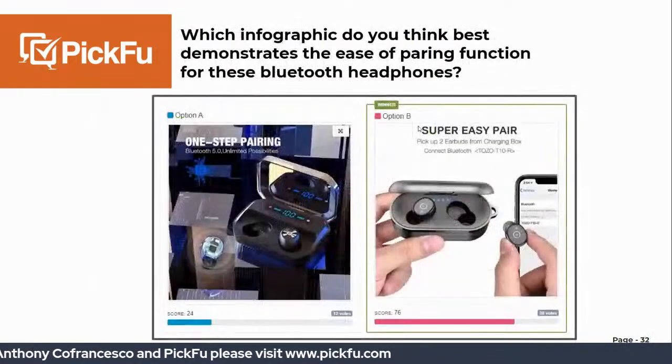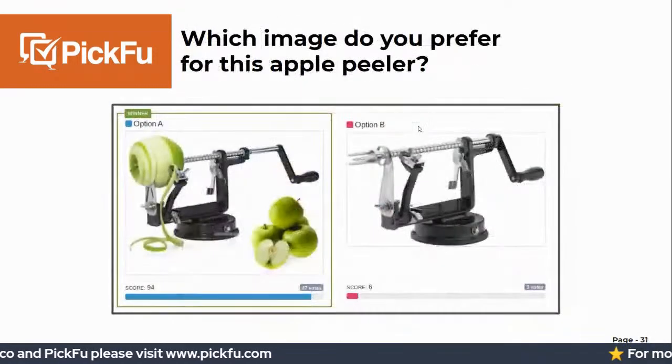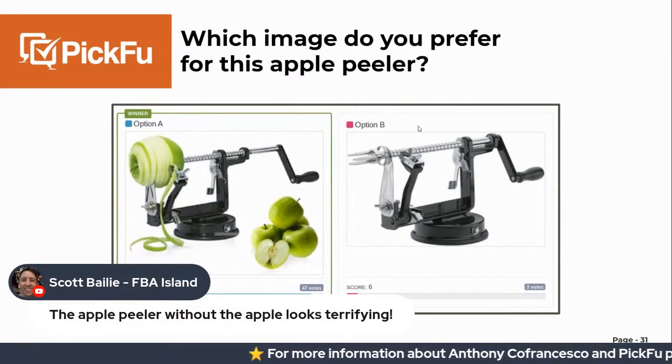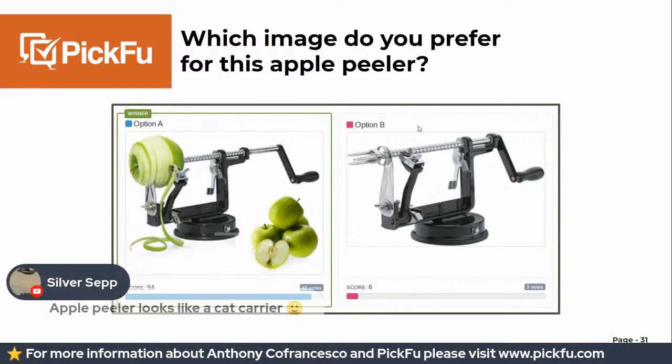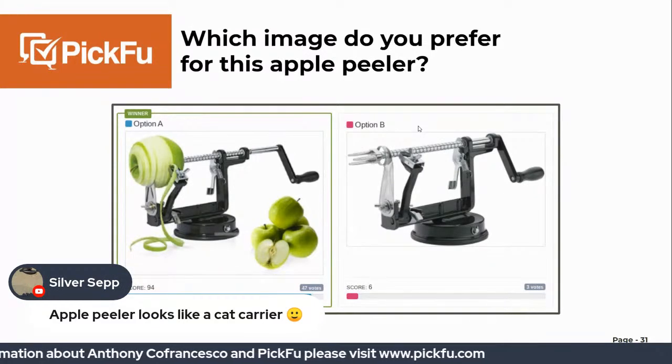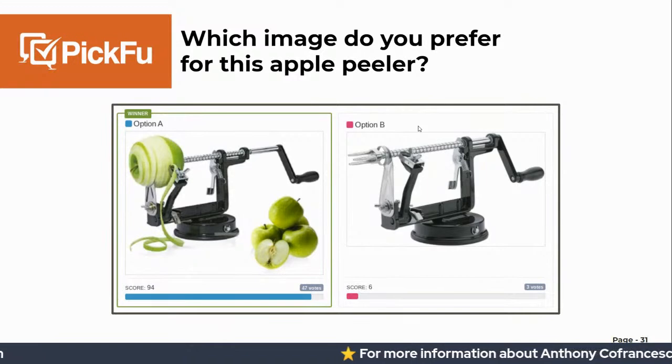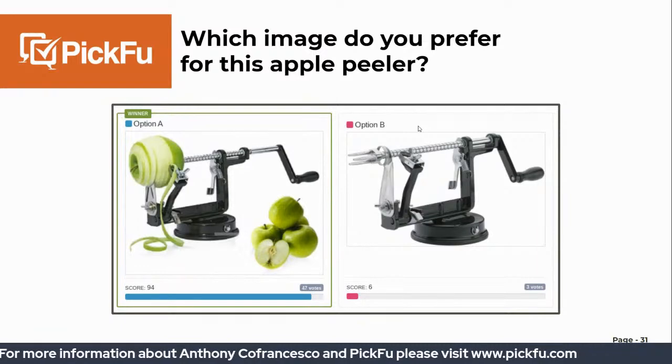Anthony, real quick, go back to the apple peeler. We're getting a lot of people making comments on that. So Scott was mentioning the apple peeler without the apple looks terrifying. So that's an interesting one. I actually kind of agree with them. It does look a little weird. And then let's see, we had another person say the apple peeler looks like a cat carrier. It does, right? I mean, it kind of looks weird. By putting the apple there, you really do make it pop and get a better understanding of what it is. So good comments. We appreciate it. Keep them coming. Go ahead, Anthony.